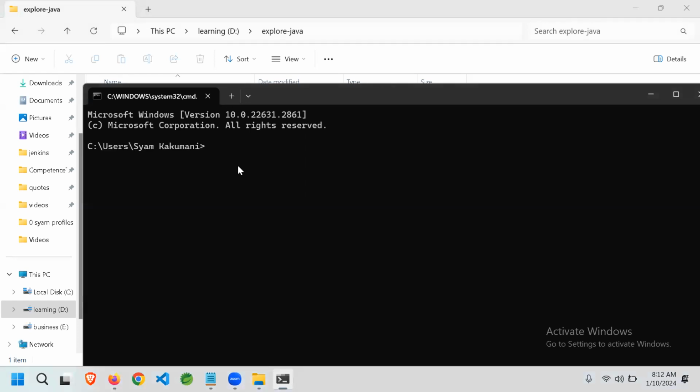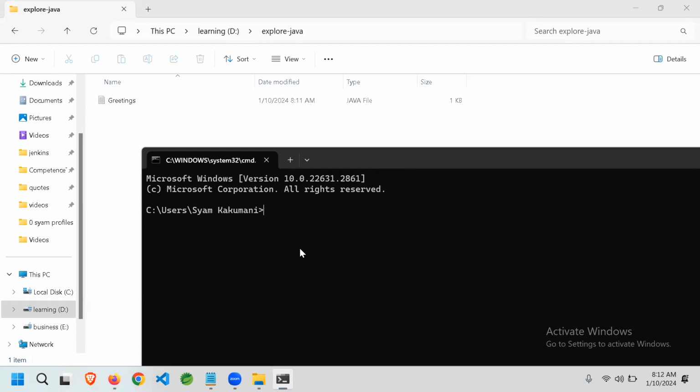Now here by default, I'm the only guy using this machine, C:\user Shyam Kakuman, it came. It did not come on the D:. If I want to go to the D drive, I have to type D and enter. Now I'm in the D drive. From here, I want to go to the explore Java folder. Then I have to use the DOS command called cd. cd stands for change directory. And I have to give a folder name, expl. If you give three or four characters and press tab, it will autofill. Say enter. If you observe this, we did 2-3 steps.